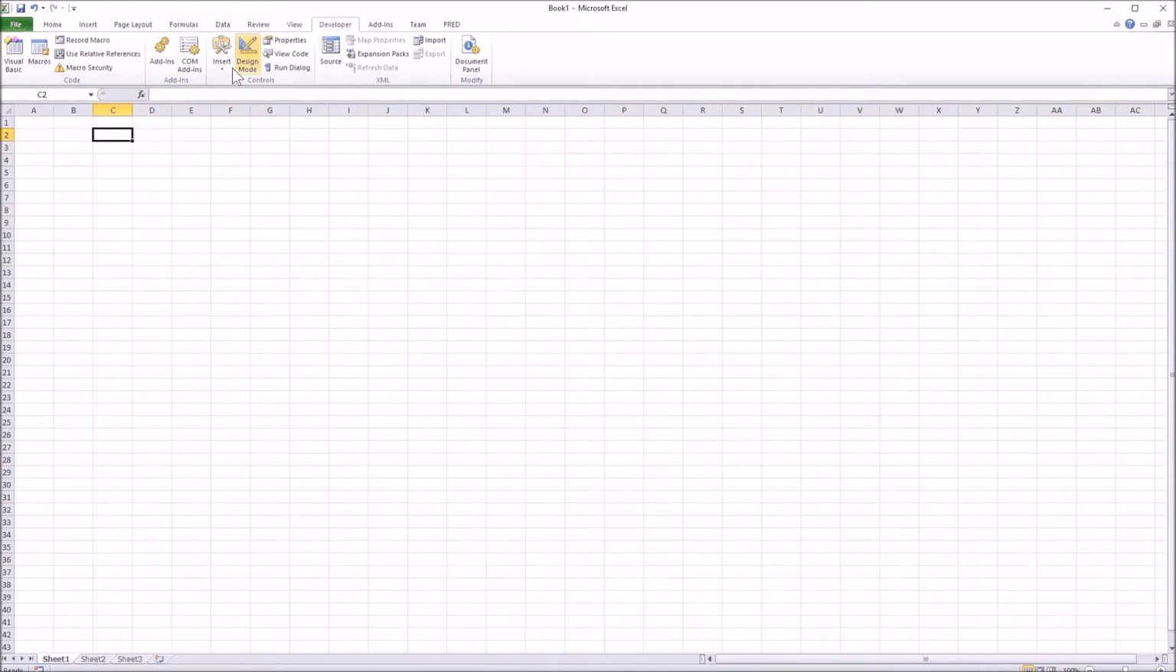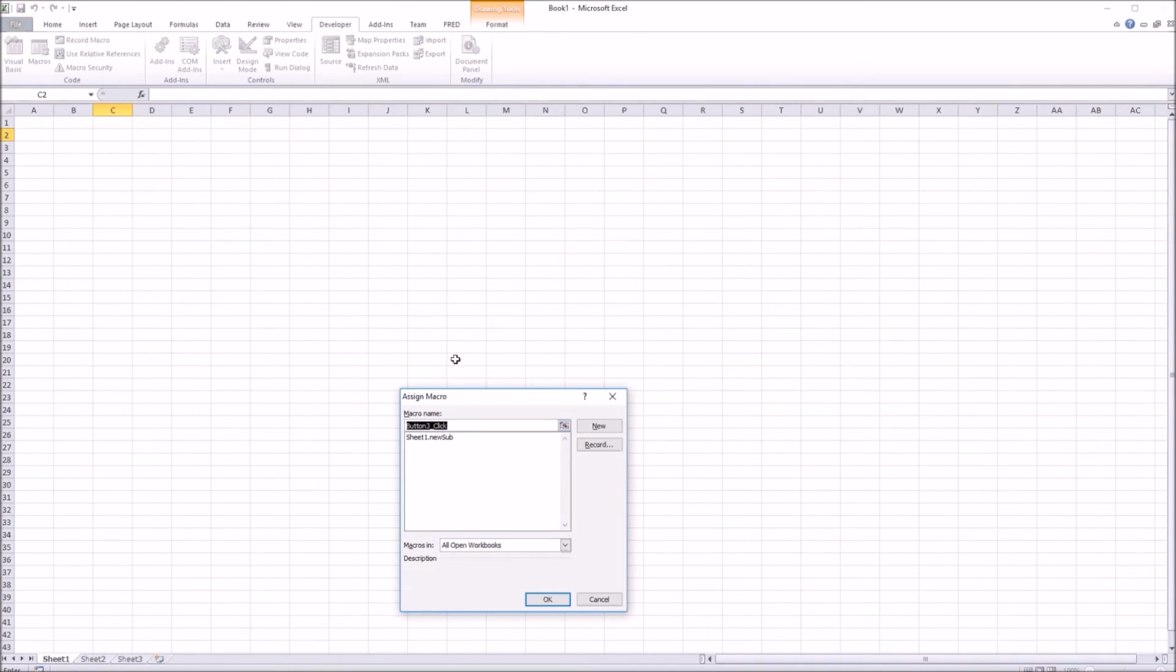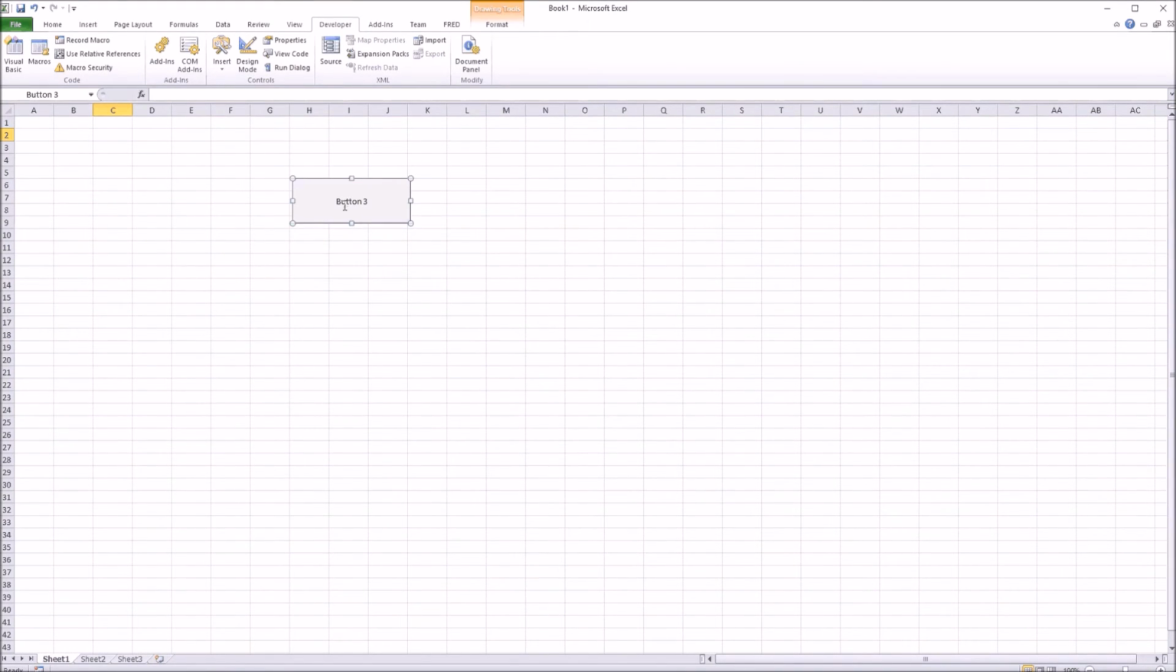And then the other thing is you can insert these different buttons and stuff. The simplest one is this form controls button. When you put that down, it makes you select a macro to attach to it. So you can select your macro, and then here it is. Right now it's in edit mode, so you can delete that and give it a name. And now if you click on that, it'll run the macro and it'll put the 5.